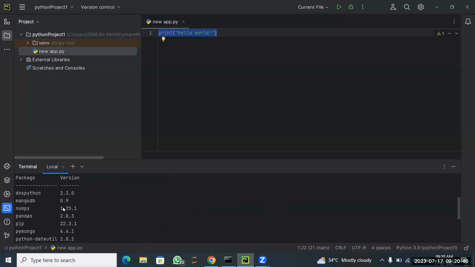To double confirm, in your new app.py you import dash and run this script. If it is not installed, it will throw the error: module not found. I think it's already showing an error, a warning, right? Correct. That means it's not installed.